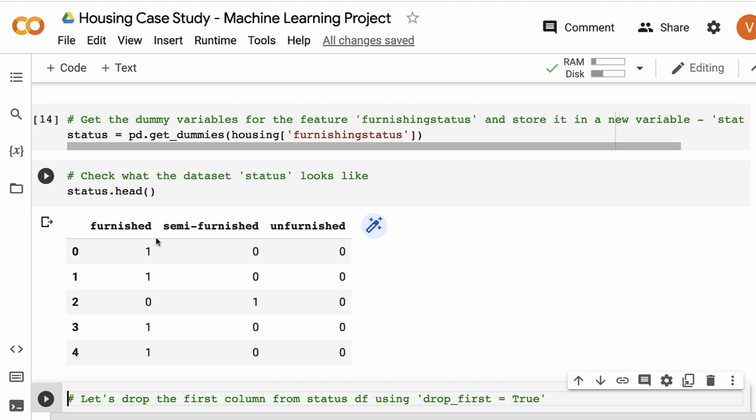So wherever the value is furnished, it's making it 1, and the rest as 0. So that way it's converted all the different statuses to categorical by changing it to 1 wherever the value is that furnished in the furnishing status. So it created these 3 dummy variables. But if you look carefully, we actually can drop one of the columns here because things are redundant here.